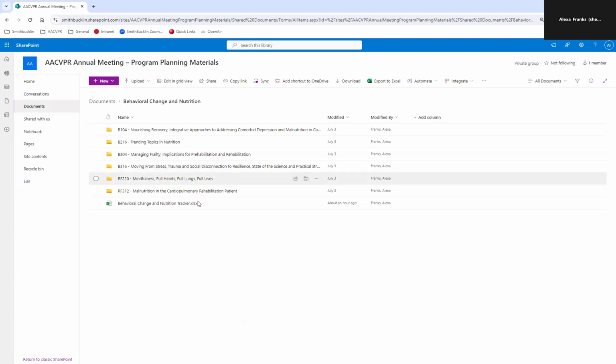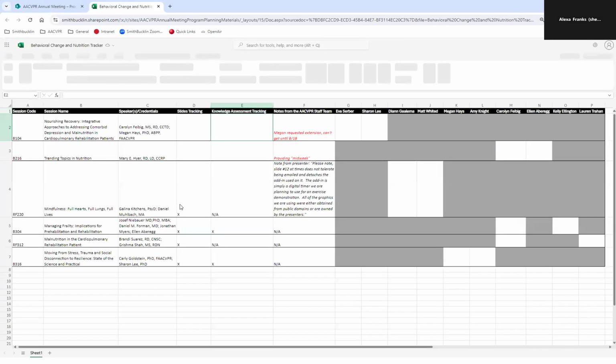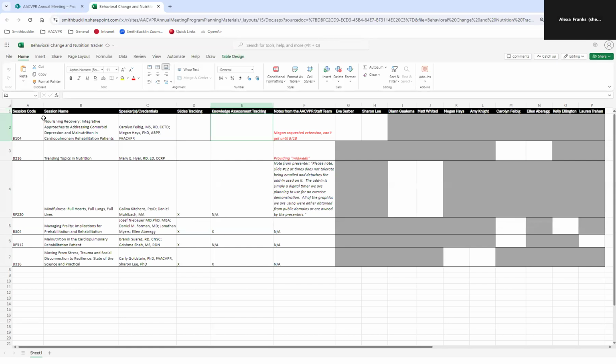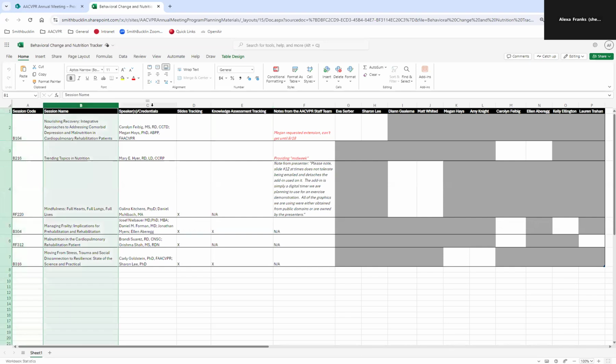In addition to these folders, you'll see that there is a tracker at the bottom, which is an Excel file. This one says behavioral change and nutrition tracker, but depending on whichever folder you're in, it'll have a different name. So when you click this, this will be kind of the first step that you go to.